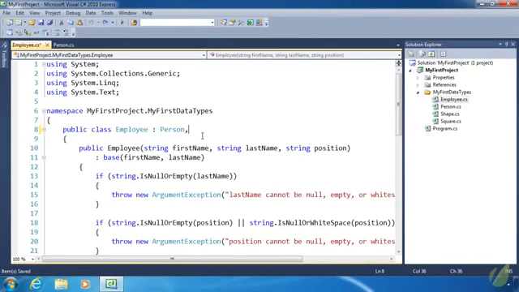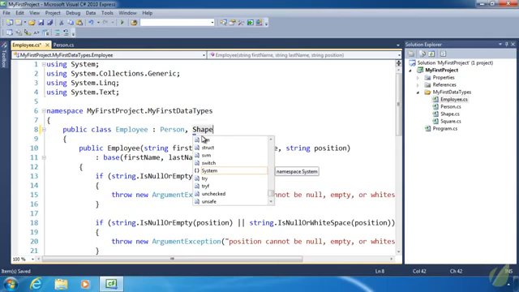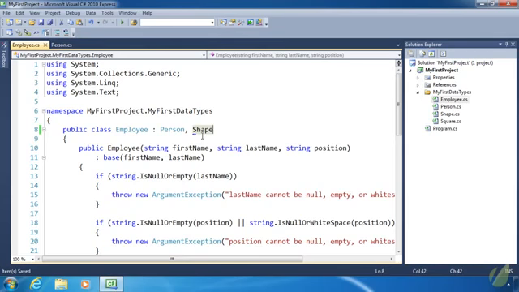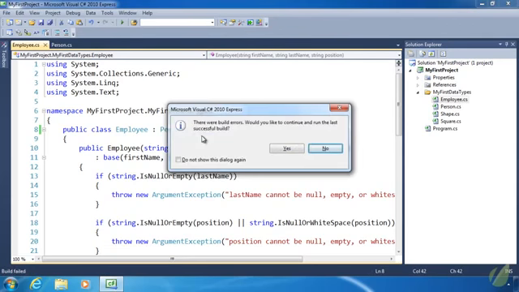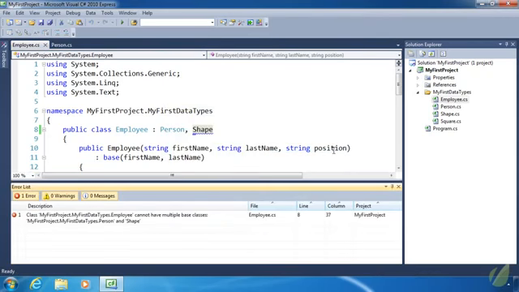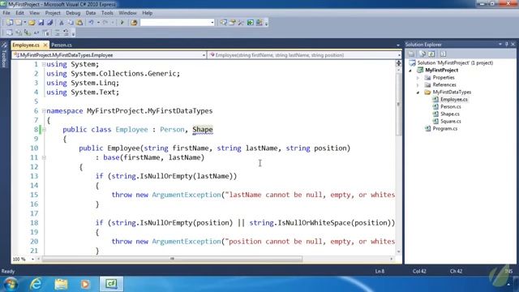So if we type a comma and try to inherit from shape, C# or Visual Studio isn't going to give us any type of error. But if we try to build this code and run it, we are going to get an error because employee can only inherit from one class at a time. It cannot inherit from two. And that might seem a little limiting because it is. There are some languages that do support multiple inheritance.